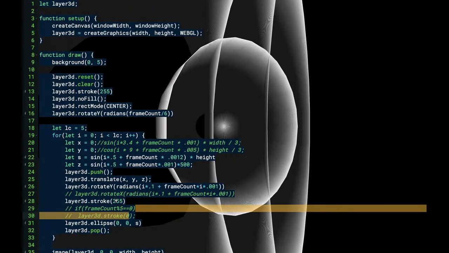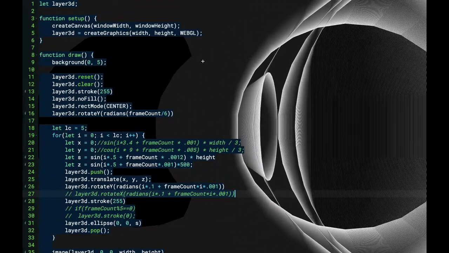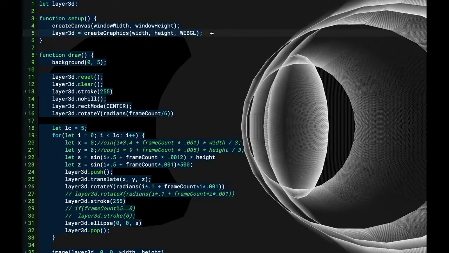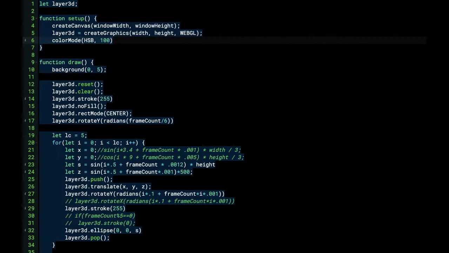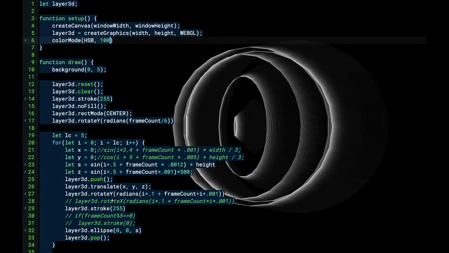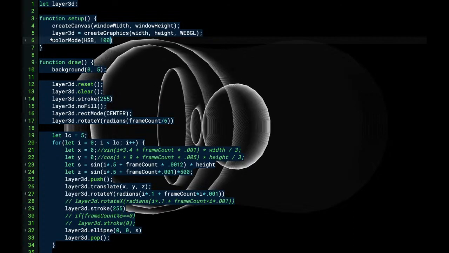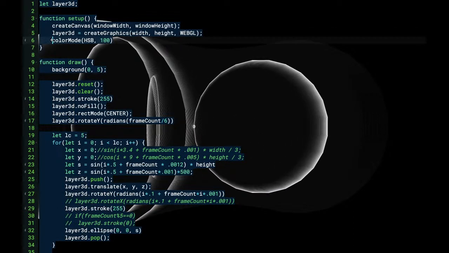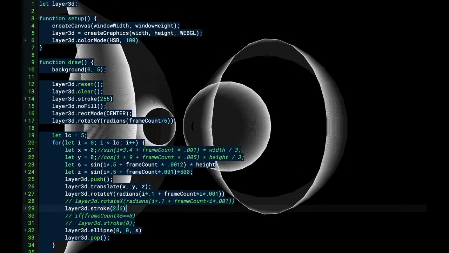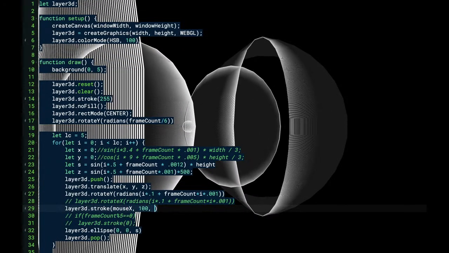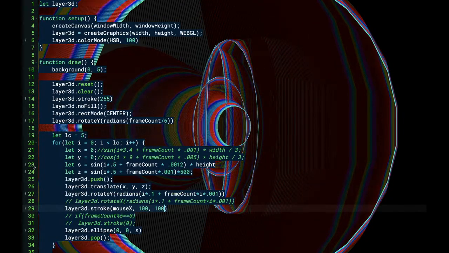Maybe I'll let it slowly alternate between some RGB colors. It'd actually be easier to set the color mode to hue, saturation, and brightness, and then I don't need 3 colors. I mean, why don't I do that? Color mode HSB, and I think I need to say 100. And this is still working. Because this is maybe for everything, not the layer. I forget if that's for everything or not. And if I were to say mouse X, 100, 100. Cool. Then we get to play with all kinds of crazy colors.